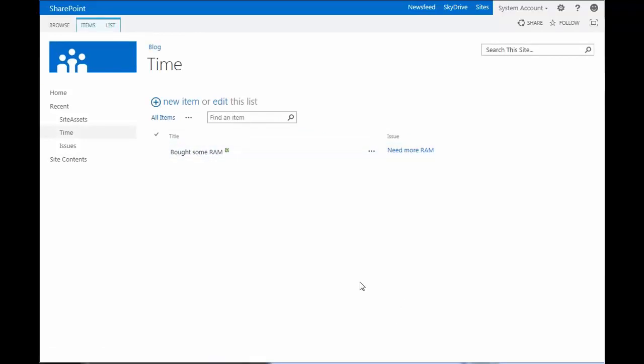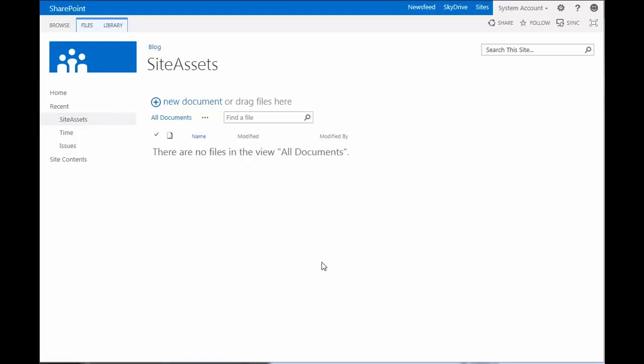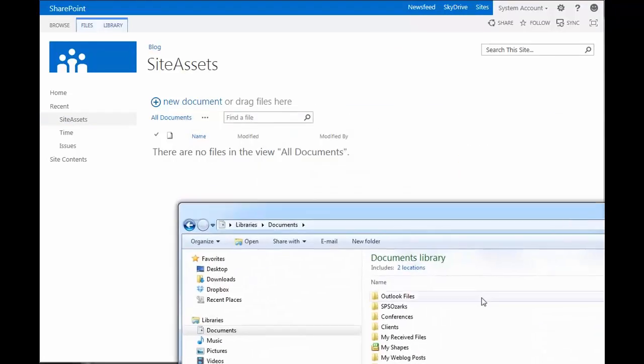The last thing we'll do with this video is upload the scripts that we're going to be using. They're going to be setting the fields for us. So let's click on the Site Assets library, and you can see we can either add a document or drag files here. I like the drag files here functionality, so I'm just going to do that.